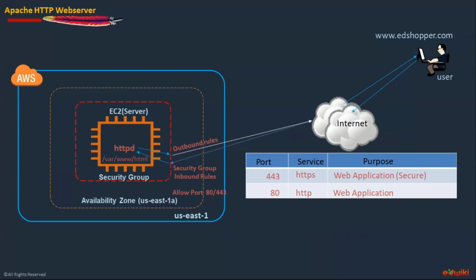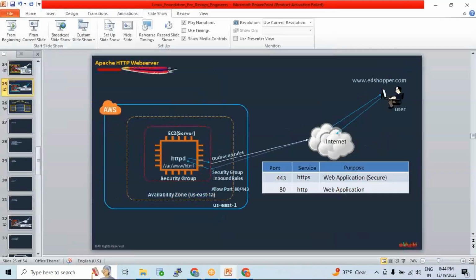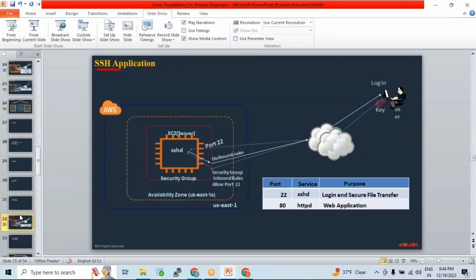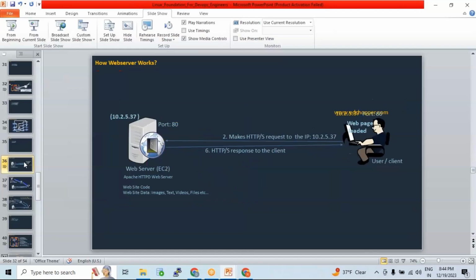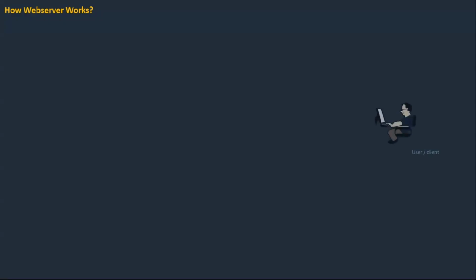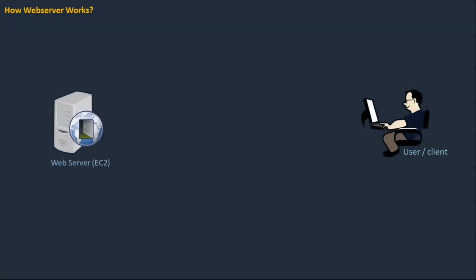Now how to implement it? Because today I wanted to access one website that is served by my EC2 server. The same thing I'm just representing in a different way, guys.